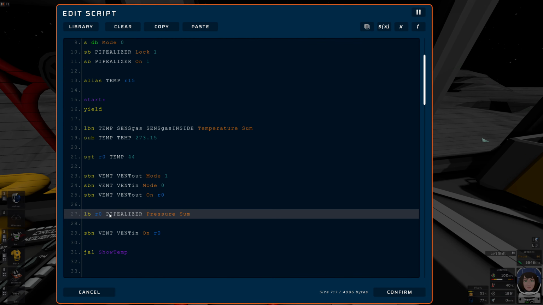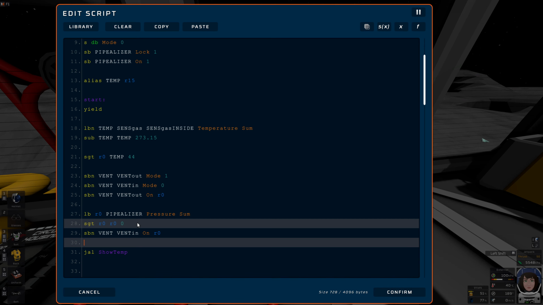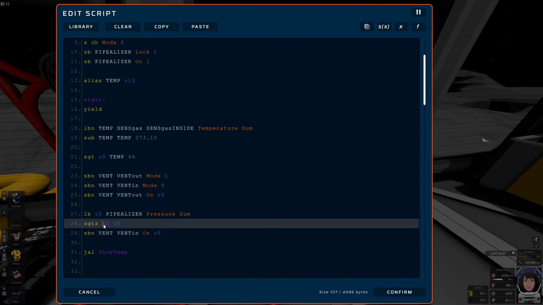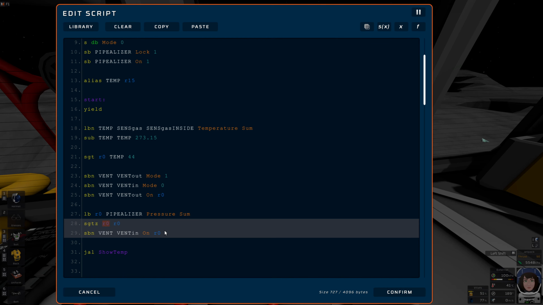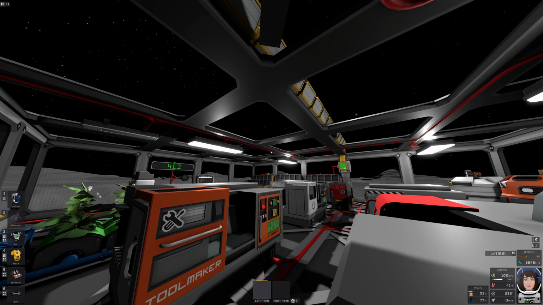So let's just read the pressure that the pipe analyzer tells us and turn it into a logic statement. If the pressure in R0 is greater than 0, which we can also write like this, then we want a 1. The 1 I will write into the same register because I don't need the old value anymore. And then I will just say pump in. So whenever there's pressure in the pipe, that vent shall be on, period. Let's hope the demonstration works out.